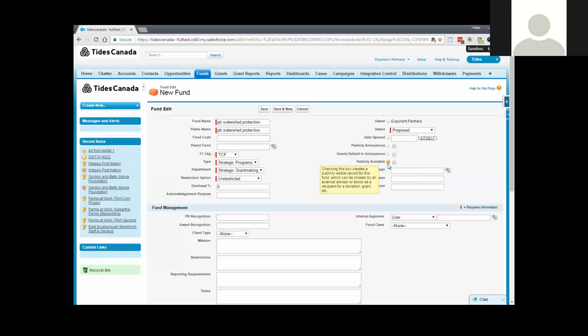This checkbox here will create a record for this fund that is visible to other people in the portal when they want to create grants. So if you don't check this box, other people like external advisors who want to give to this fund won't see it. It won't be available to them. They don't know it exists. If you check this box, it means it is something that they can choose from to give to. And we'll see how that works later.